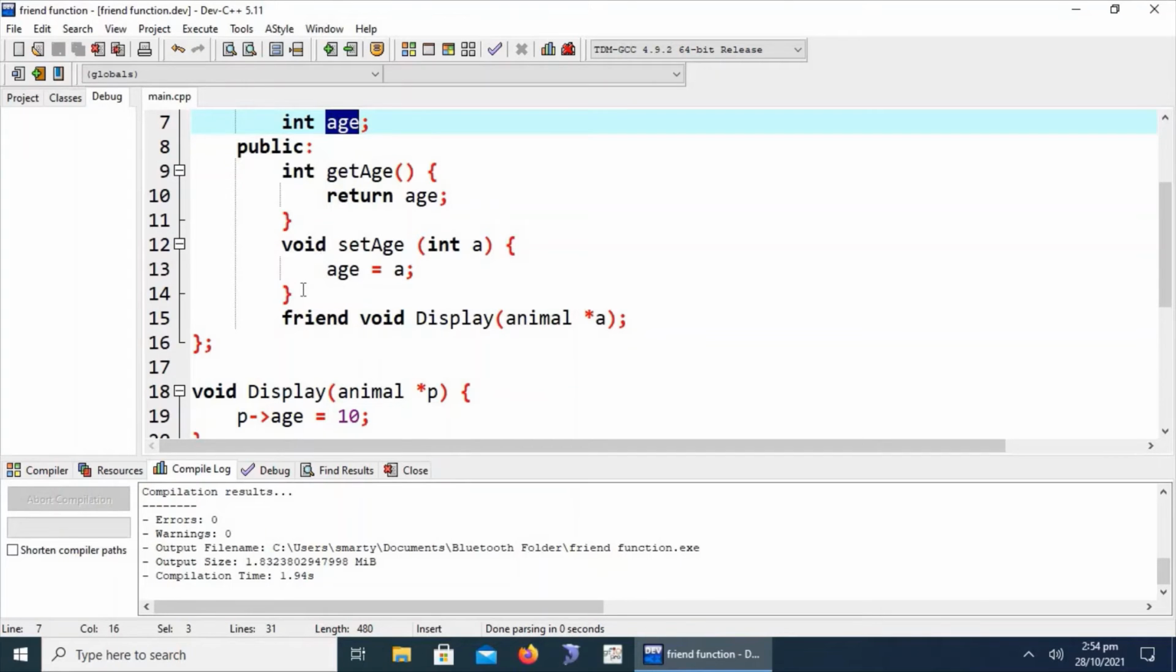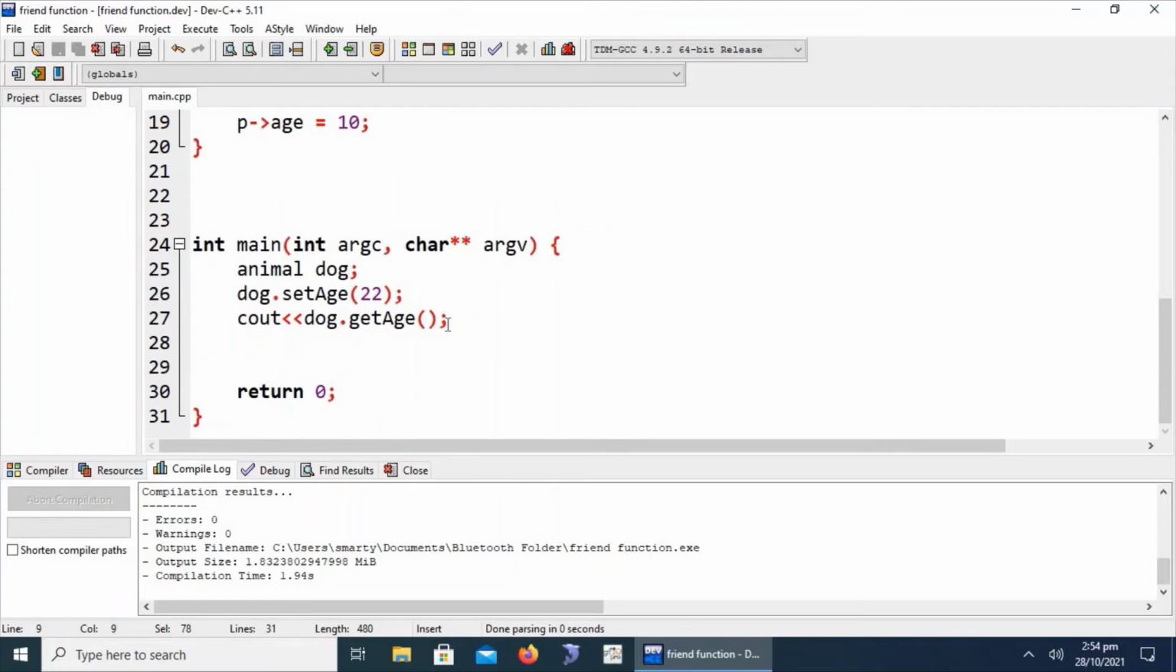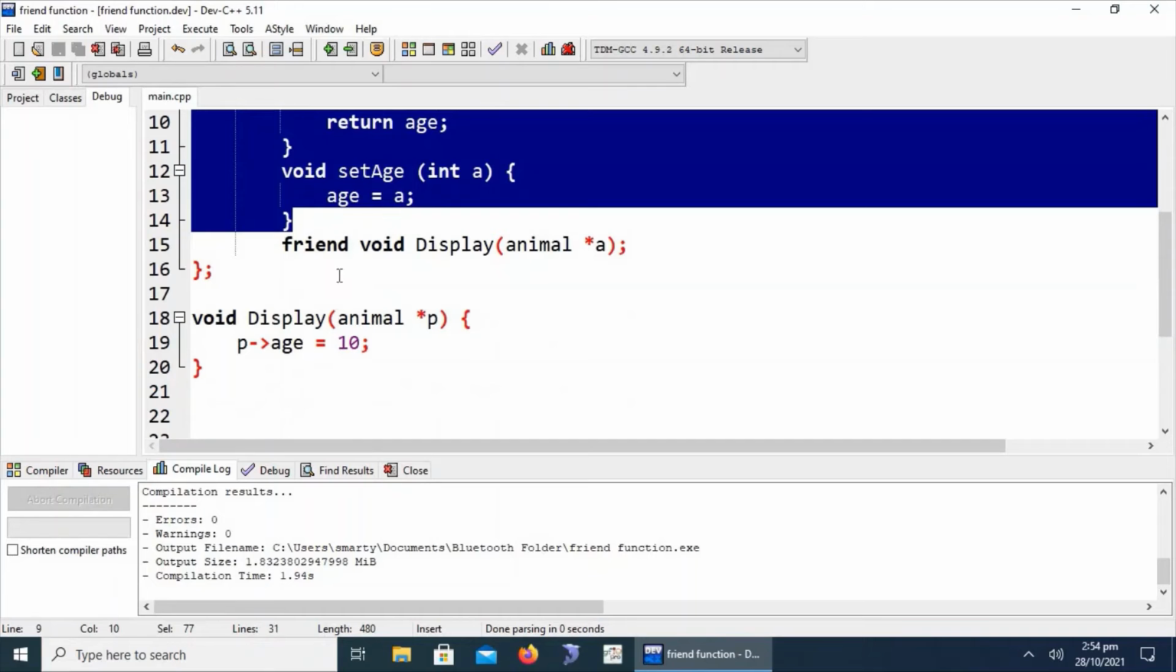Okay, is it clear? These are the two public member functions of the class by which we are getting or setting the private data member of the class. The reason is only that these are the public member functions of the class.